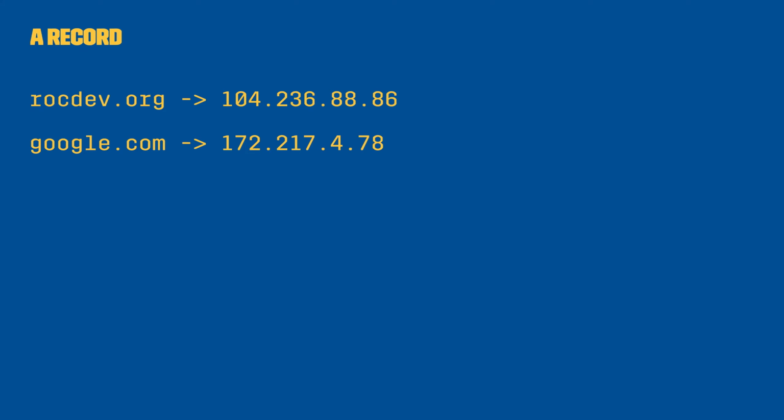Also, if we were to dig google.com, we would get a single IP address, 172.217.4.78. Google's doing something a little crazy with multicast IPs, and that is outside of the scope. But when I dig this, I get a single IP address.